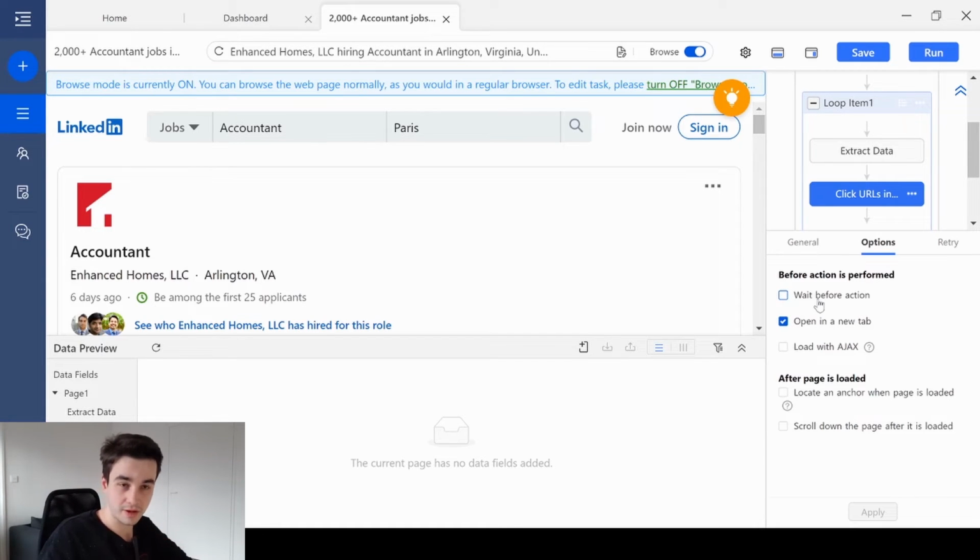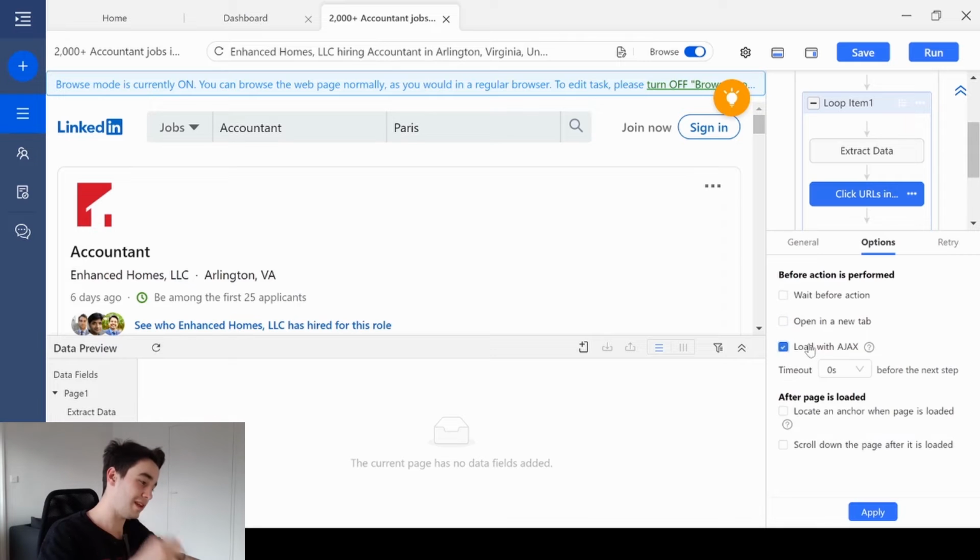Usually it works, but in some scenarios, you may need to uncheck Open in a new tab and click on Load with AJAX, with an AJAX timeout of, let's say, 10 seconds. That might be enough. I cannot tell which one will work for you. You just have to try out and find out. Okay, let me explain this further.